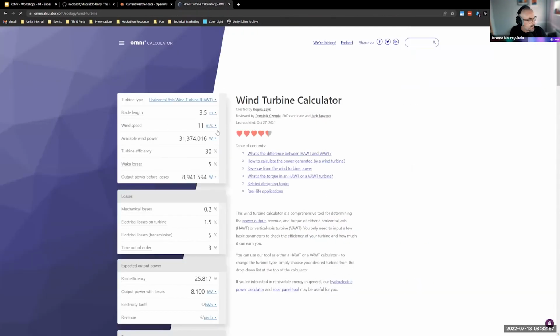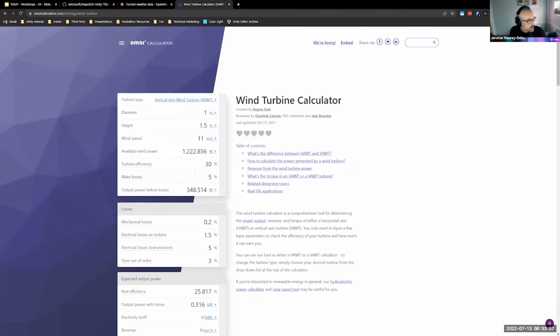Let me unpause it. You can see it's the wind turbine calculator from Omni, and it allows you to enter the values that you want to use, whether it's a horizontal or vertical wind turbine, and gives you the power output before losses. That's the one that I've used because this is just more math, and that's really dependent on the manufacturer data. So I don't have this for this specific wind turbine. So I've just stopped here, which uses the turbine efficiency to calculate the final output from the theoretical wind power.